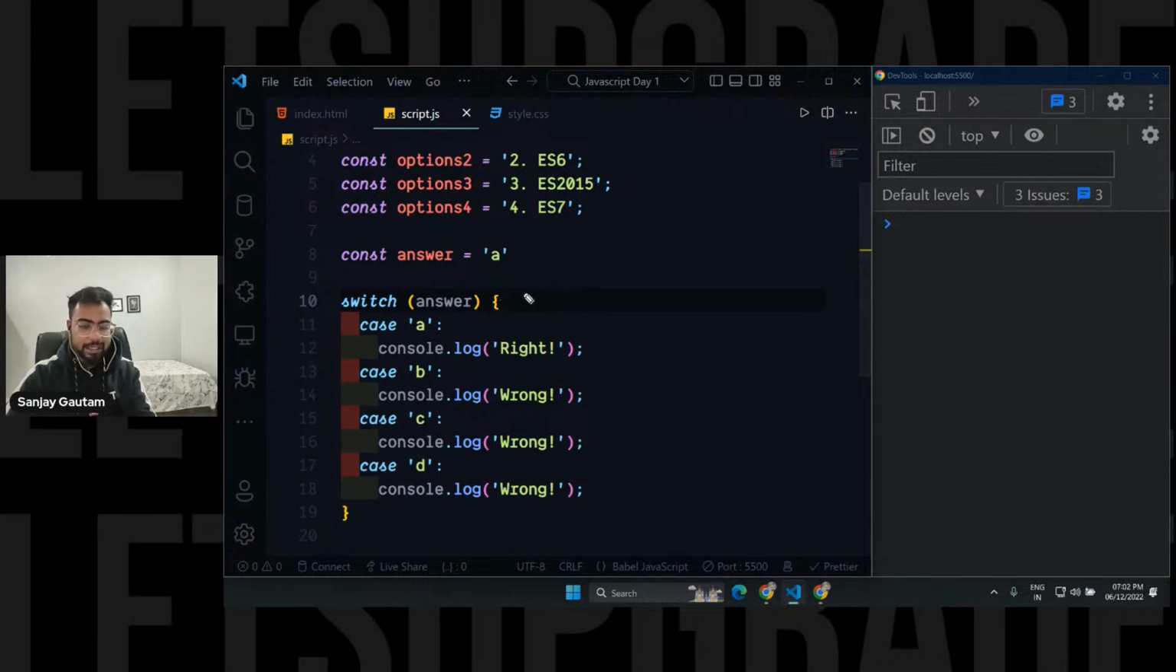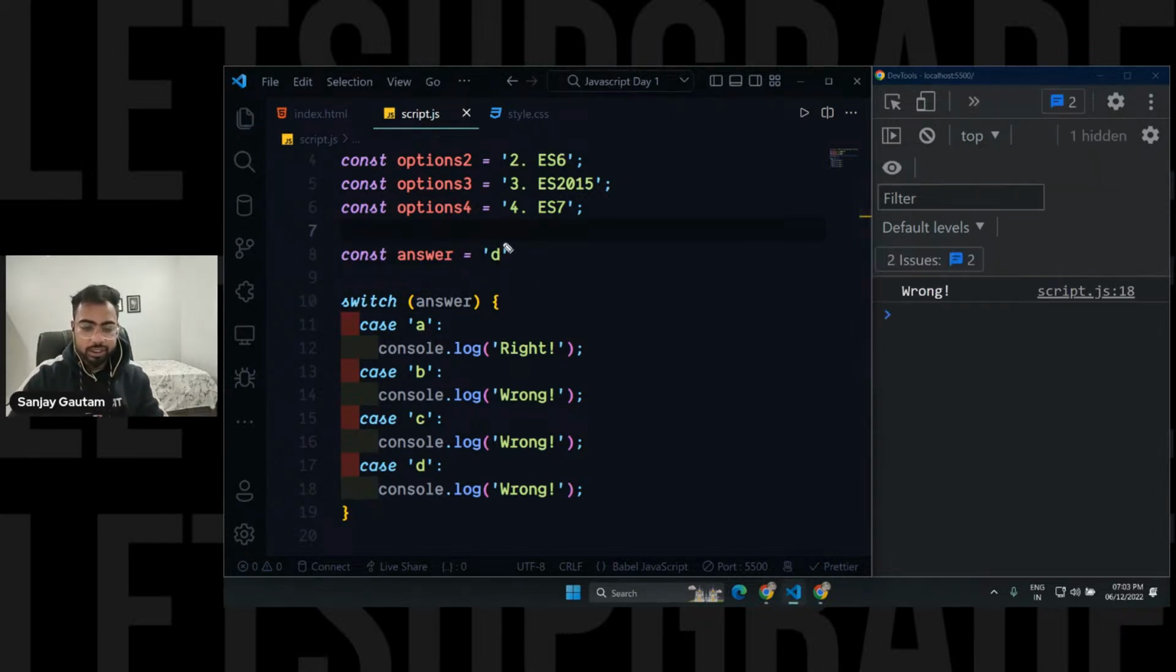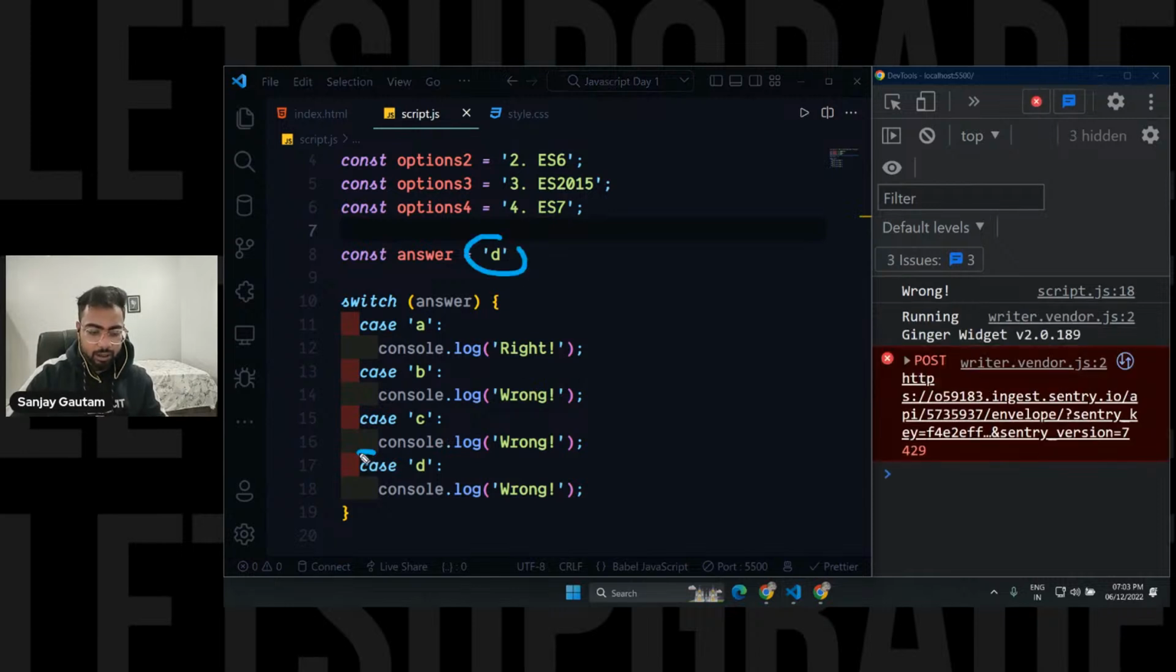Suppose right now you can see that answer is A. So this condition should be true and I should get the output right there. For now, let's just go with D here. So the only condition is here, D, and this case is true. You can ignore this for now. I'm getting this because of some extension. This is our console here. So case D, now my answer variable is equal to D here. So that's why I'm getting a wrong here.